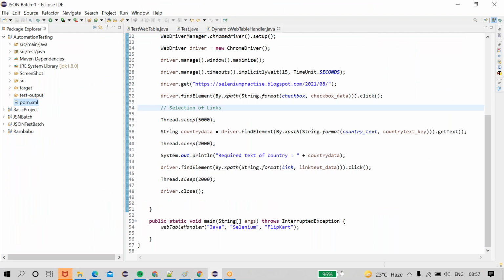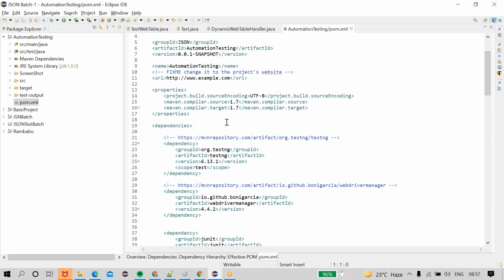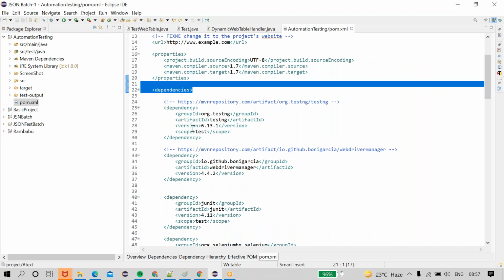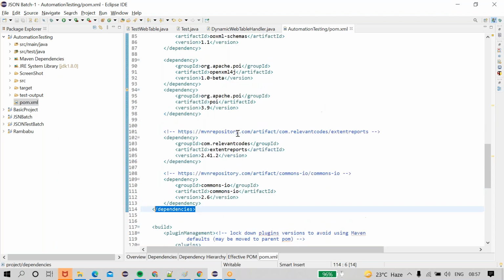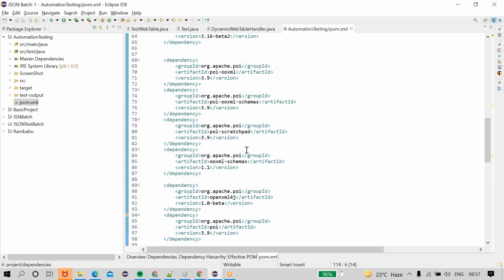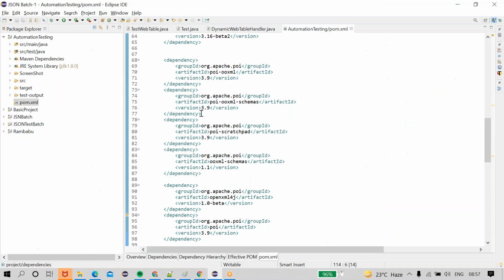Open the pom.xml file. Inside the pom.xml, within the dependencies, I am going to add the dependency. See, this is the dependency. I am going to add this Apache POI. It is already in my laptop. See, poi-ooxml, no need to add for me. You can add it on your side.